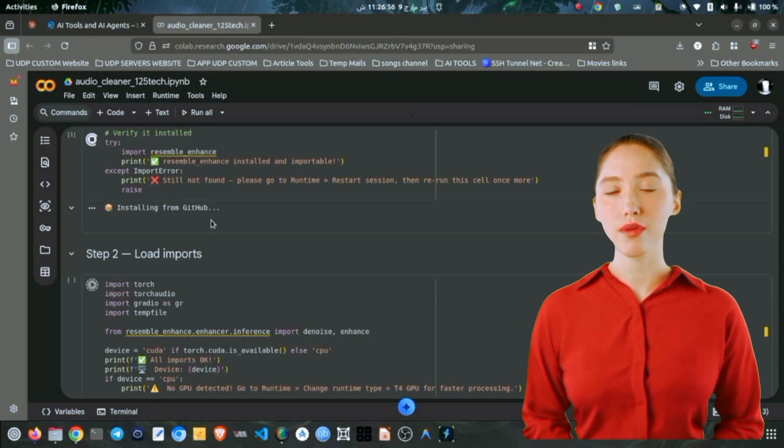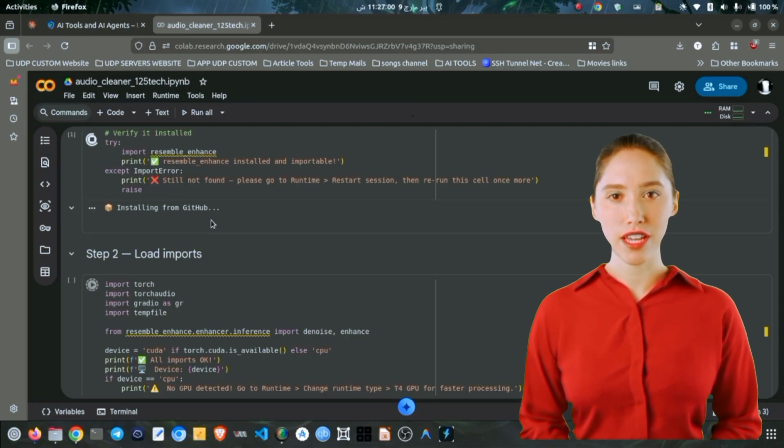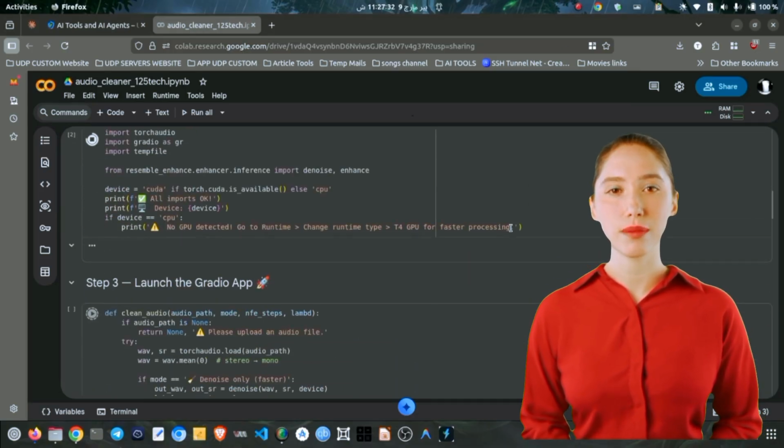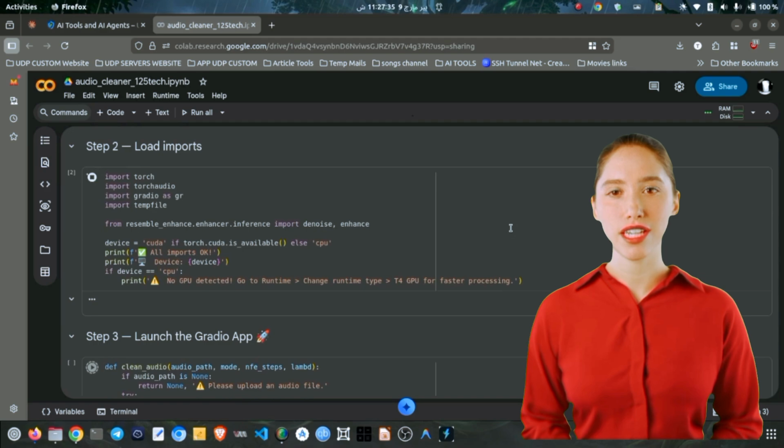Next, run step 2, which loads all the imports. Again, just click the Run button and wait for the check mark. You should also see a message confirming that your GPU is active. If it says CPU instead of GPU, go back and double-check your runtime settings.